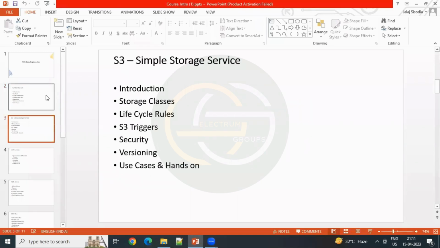Then next, we are going to start with the S3 service, which is a cloud storage service. In this, we are going to start with the use cases of S3, features of S3, such as their lifecycle rules, storage classes, and triggering our pipelines with the help of S3 events, its security, and one more feature which is called versioning, the use cases of versioning, how to enable it, and how to utilize that.